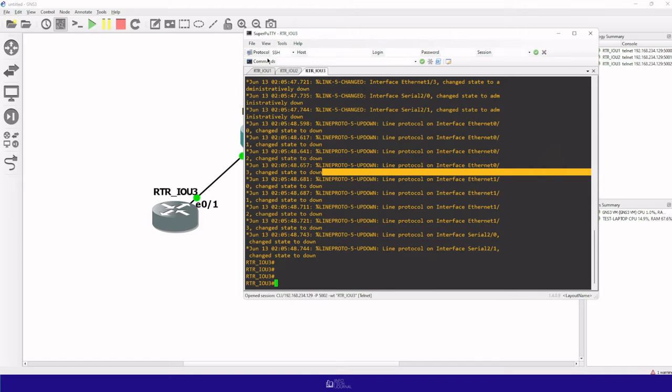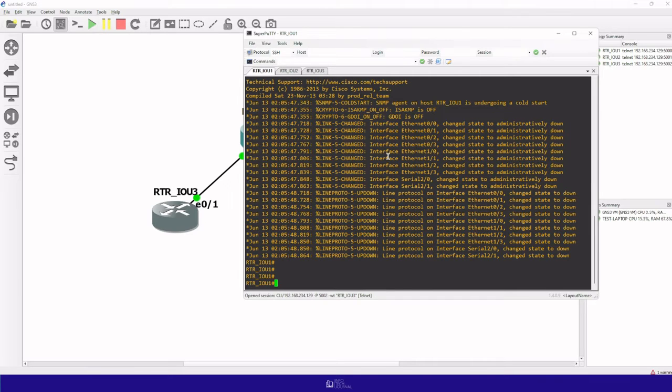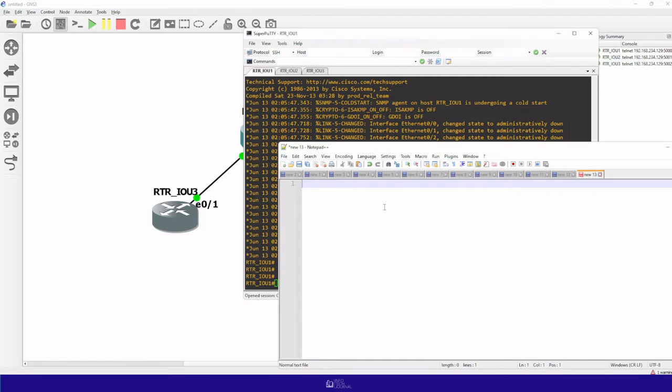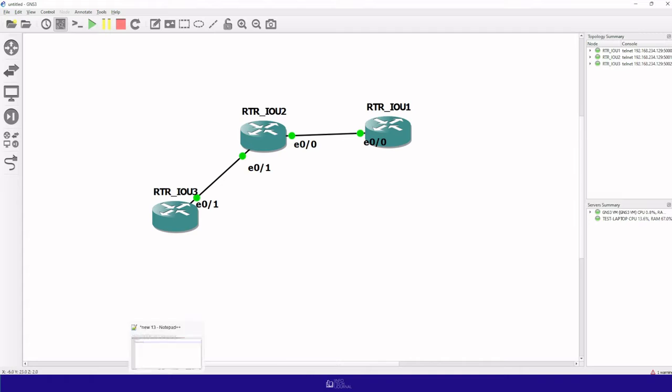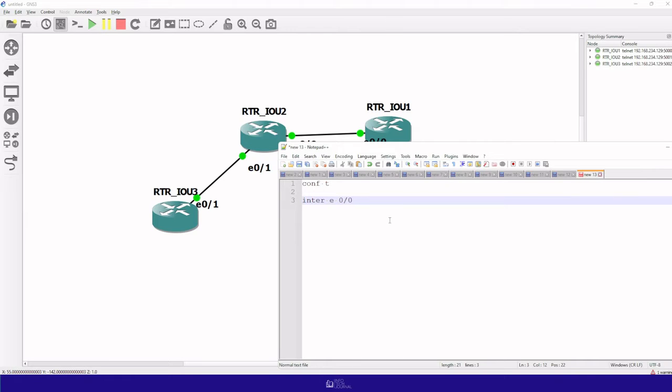Okay, good. Router 3 is up. Okay, now let's just do a basic configuration. We're gonna go for this. So basic configuration, of course, we're gonna go into global configuration mode. And we're gonna do the interface E0/0. As you can see here, it's E0/0. Right. And then IP address, it's gonna be 10.0.12.1, /24.